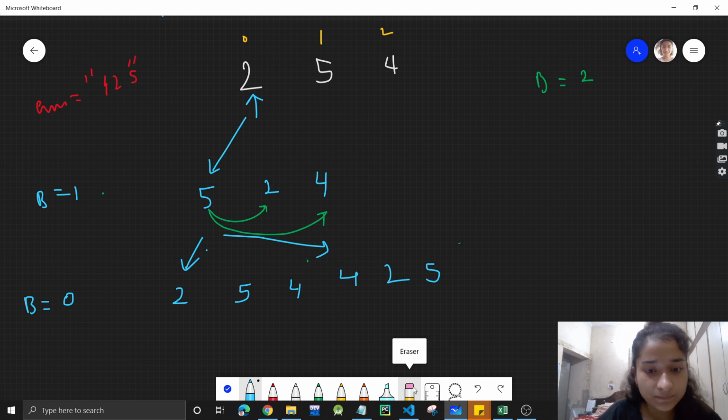How do we backtrack? For example, over here we swapped 5 with 4 so as to get this 425. Now we will again swap 5 with 4 so that we can get this back. So first of all we did a swap to get this. Now in order to go back, we'll again swap so that we can get this.